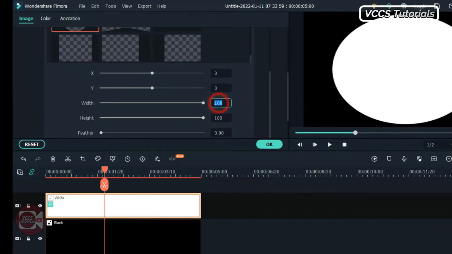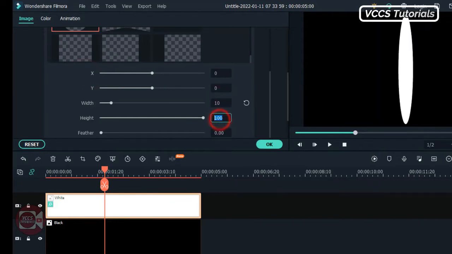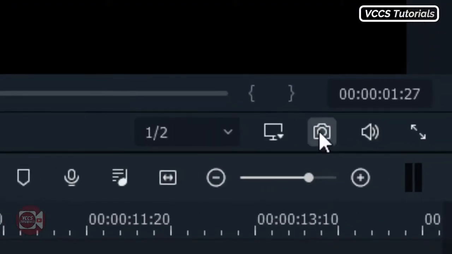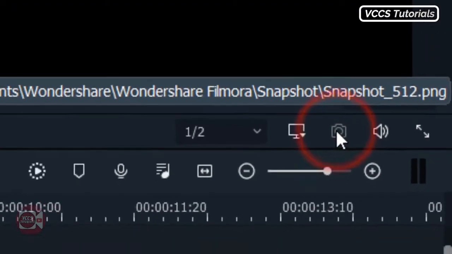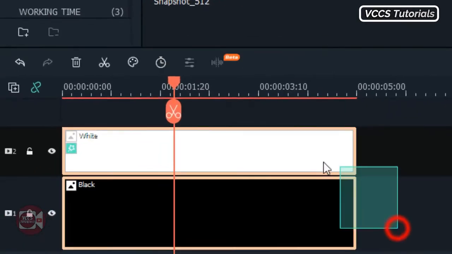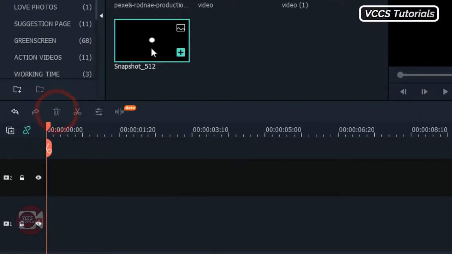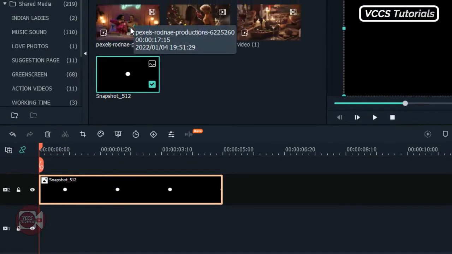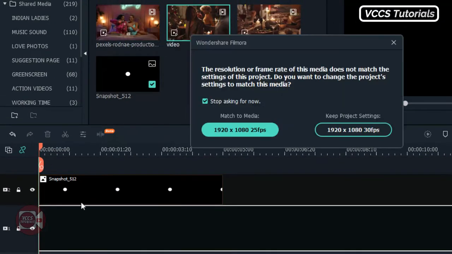Now let's go to settings, change the width to 10 and the height to 12 and click OK. Now take a snapshot. Delete them from the timeline and add the snapshot to the timeline. Now drag and drop your video to the track on the timeline as a background.